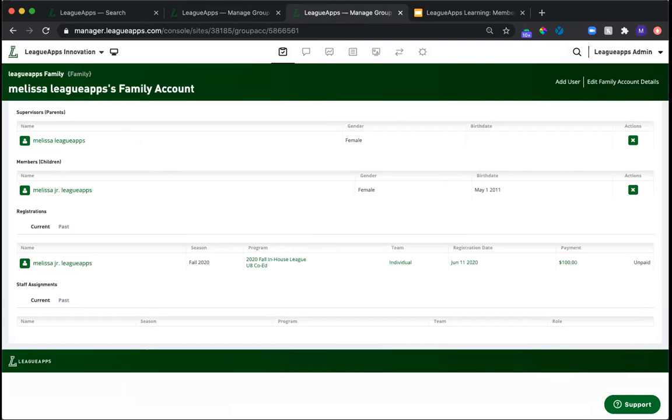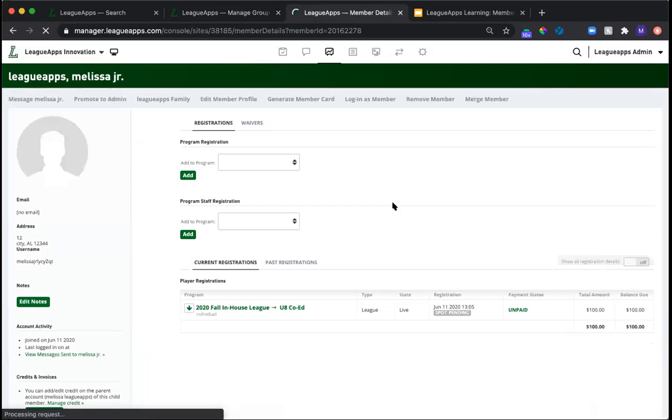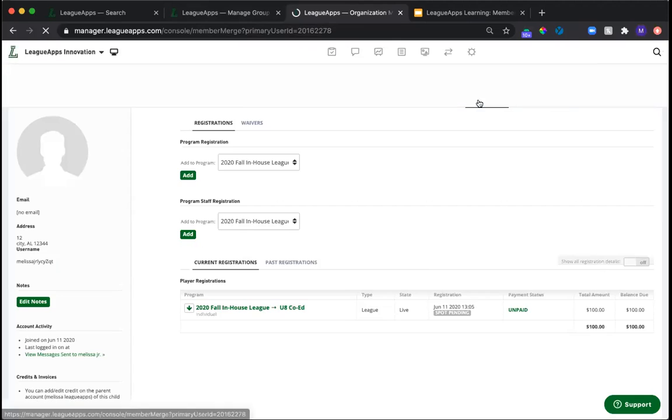You want to make sure that you are not losing any of that past registration history. So we'll work off of this account to merge. This is going to happen in two parts. First, we want to merge Melissa Jr., and then we want to get the parent from the other account into the correct one. So we're going to use our merge member tool.